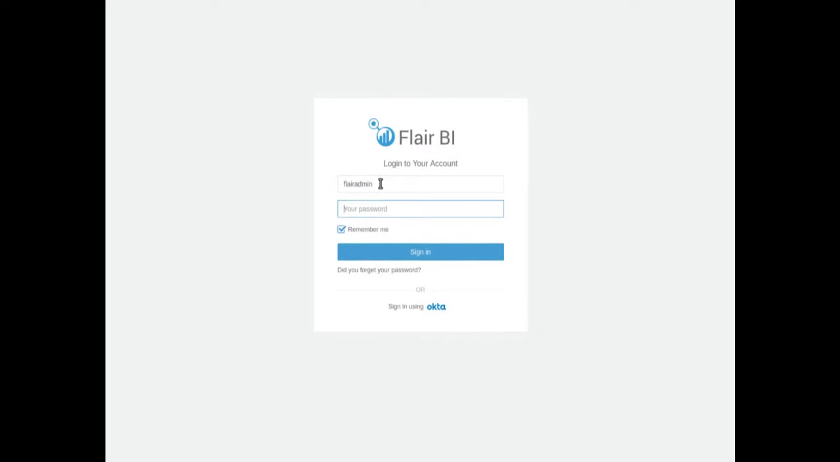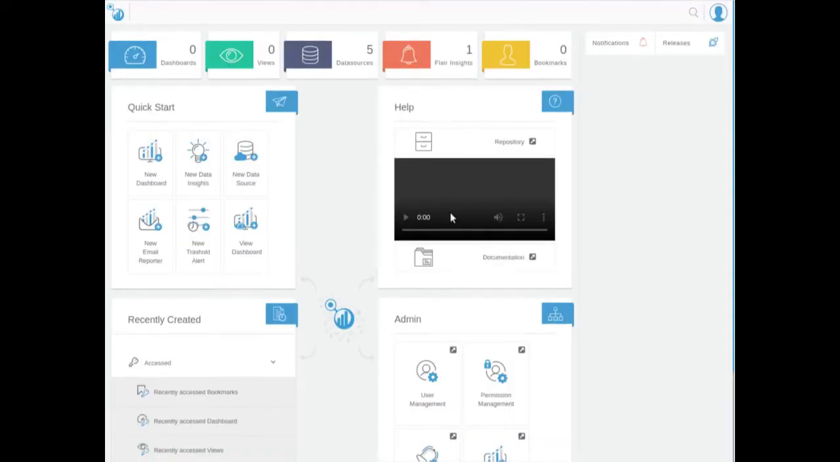After the login is successful, we can see Flair Hub user interface works as a central access point, so users can easily connect to several Flair BI components and services. Users can find most of the things they need on this page. We have Quick Start, Help section, Recent, and Admin. We have Global User Account menu at the top.